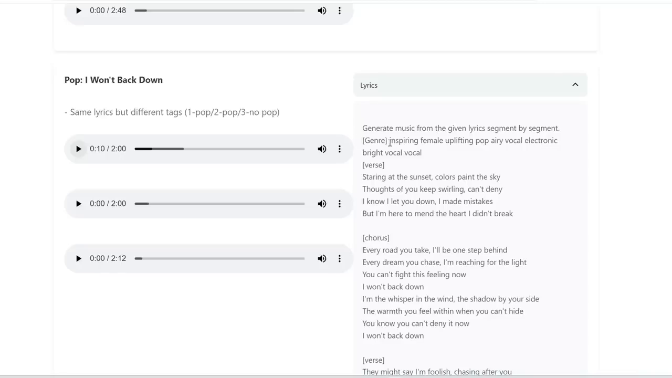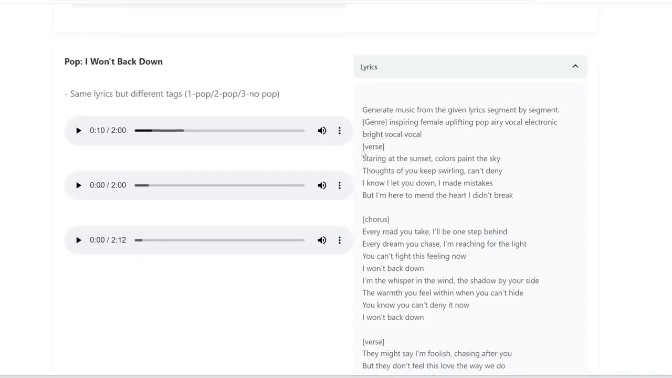Let's say for the genre, you write inspiring female uplifting pop, airy vocal, electronic, bright vocal. And then here are the lyrics.